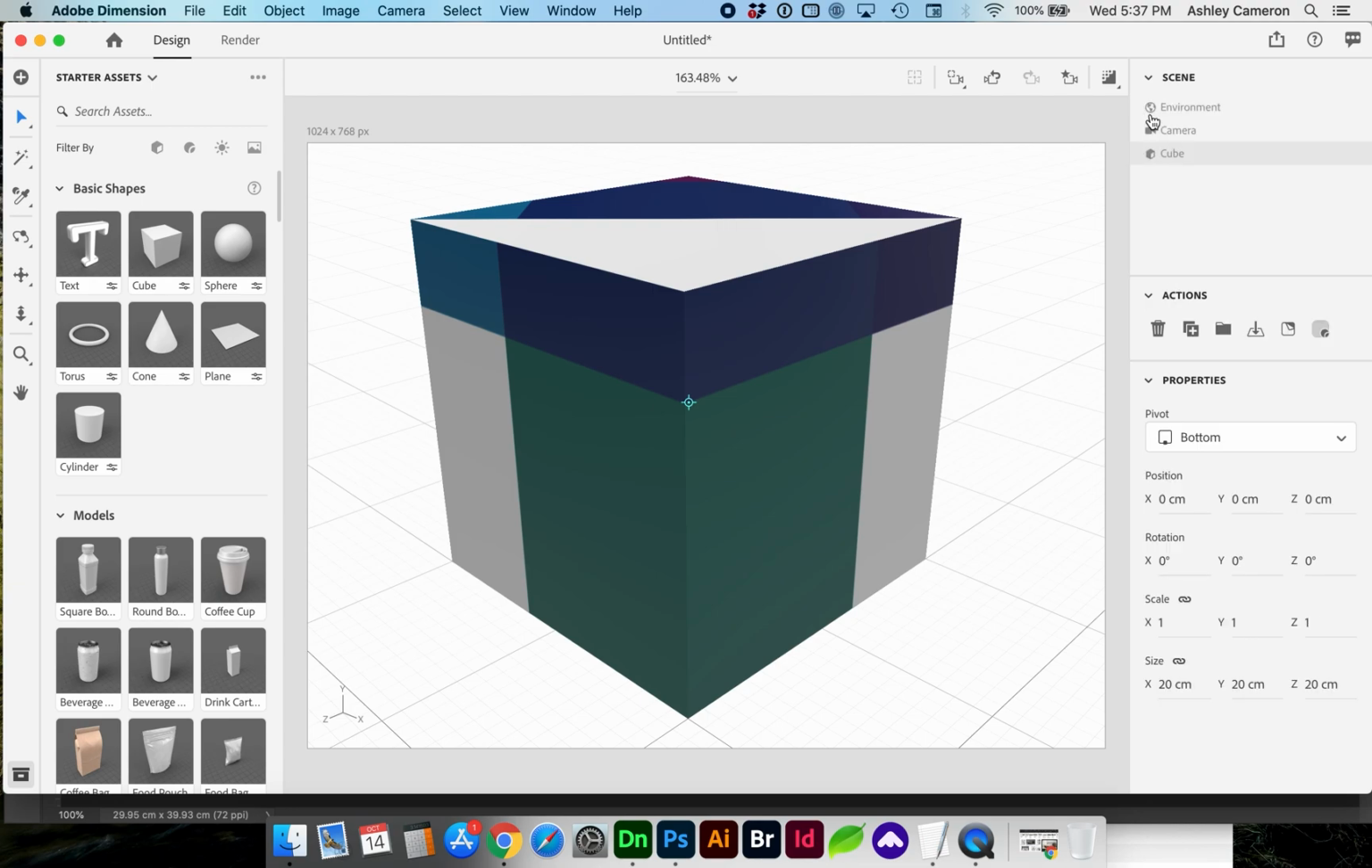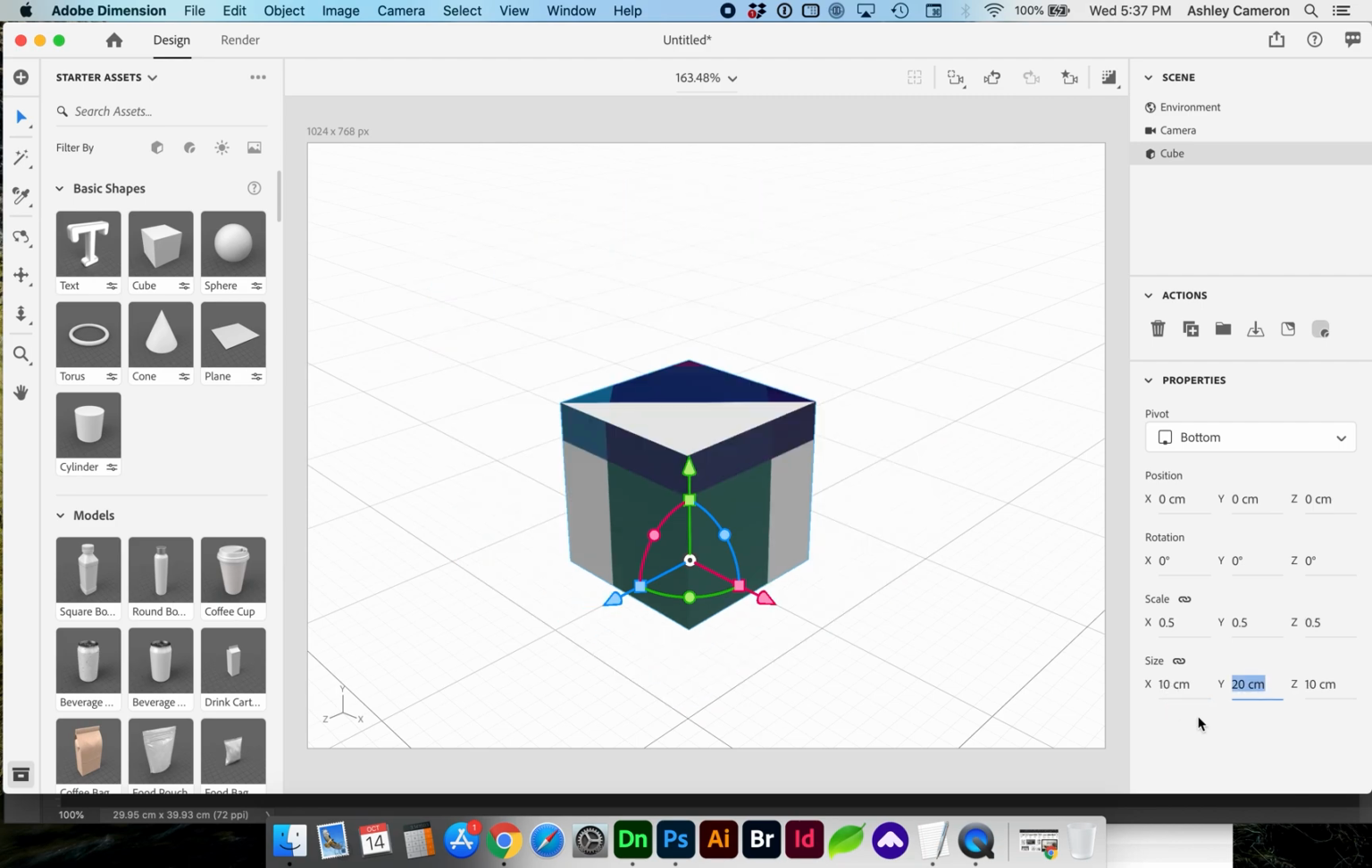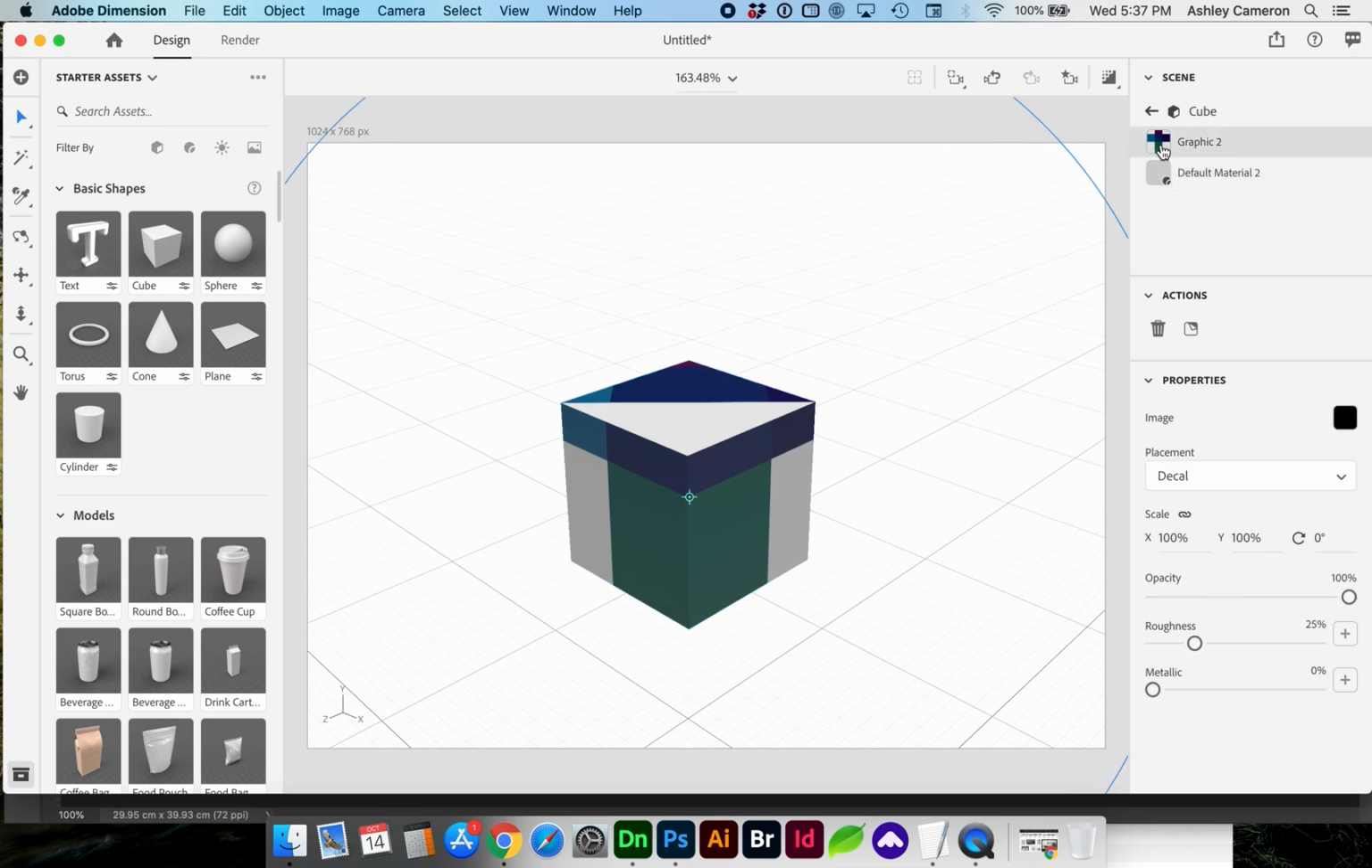Looking at the cube size, I'm going to scale the cube to 10 centimeters, which is the size of each side of my graphic. Now we know the graphics in the cube are the same size. As I drag the graphic, you'll see there's fragmentation or the graphic isn't even showing up on sides.